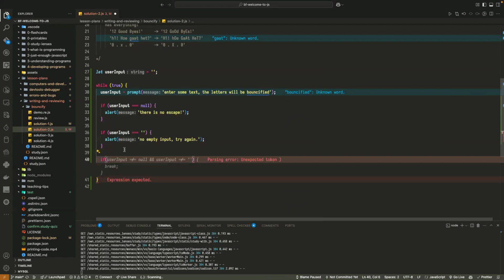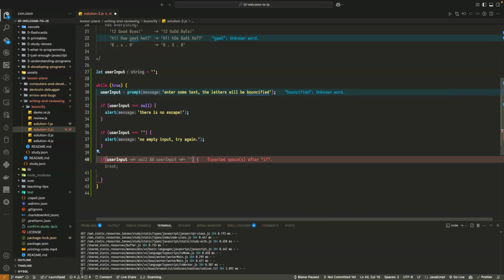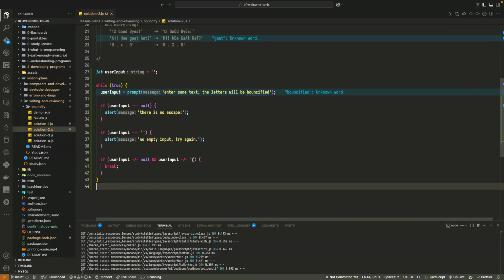So I need to break, but only when I have a value. I can just say if user input is not null and is not an empty string, then I want to break. Is there another way to do it? So I can just say if user input is not equal to null and user input is not equal to empty string, then I'm going to break. But this condition is ugly.